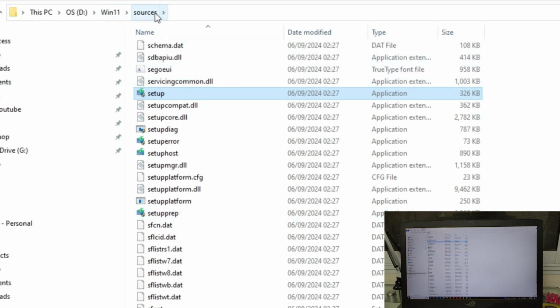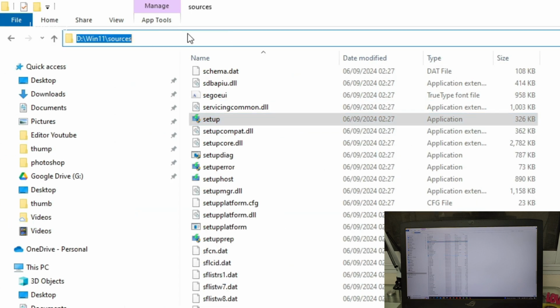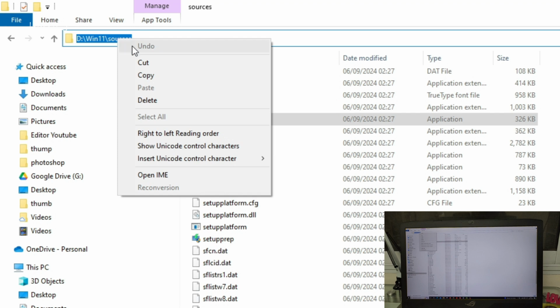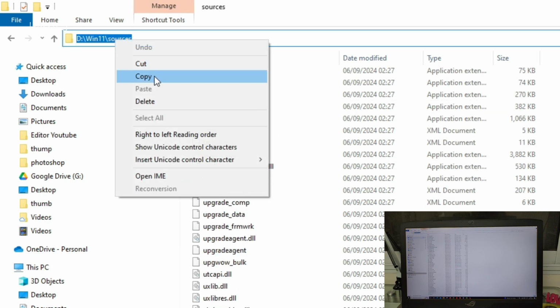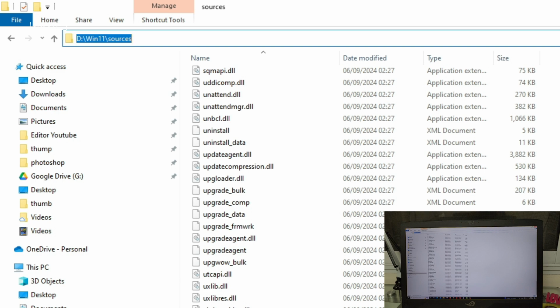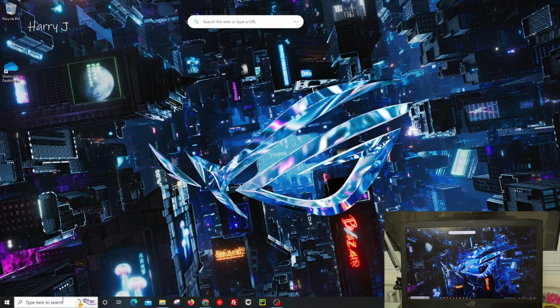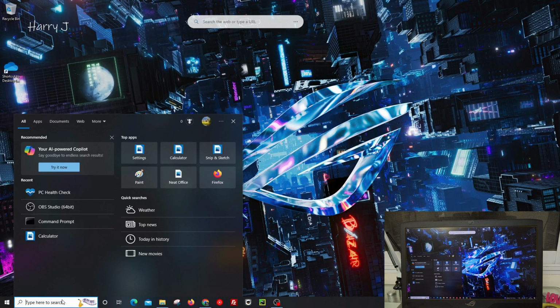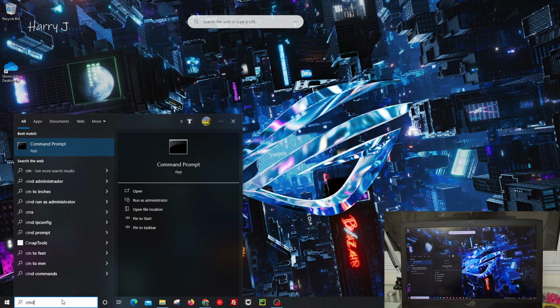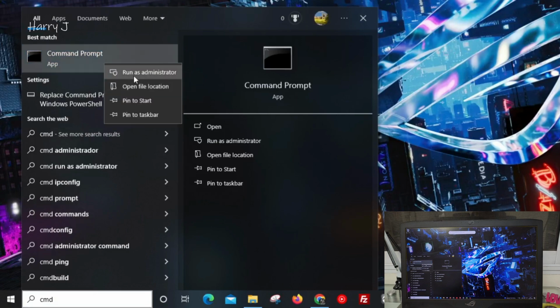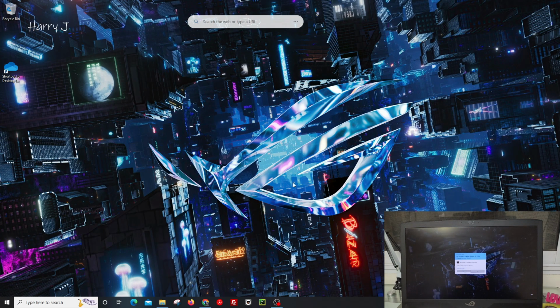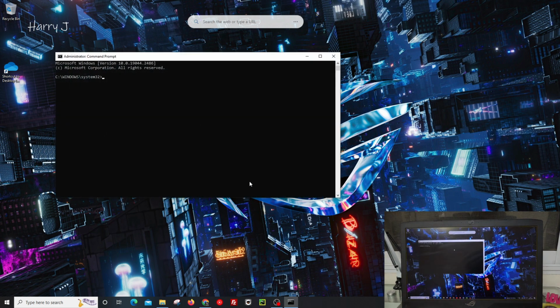So at the top, you see the source link of this one. We click the right button on this and copy this source path to use later. Minimize this one. Now I have to click and go inside Command Prompt, and we have to run Command Prompt as administrator. Click this one. Hit yes.